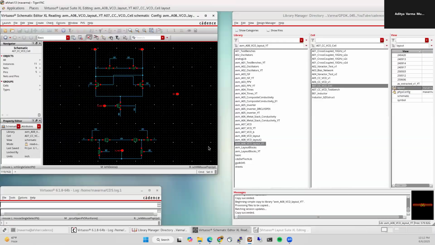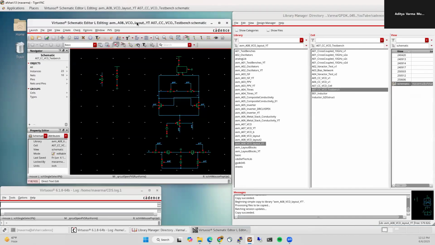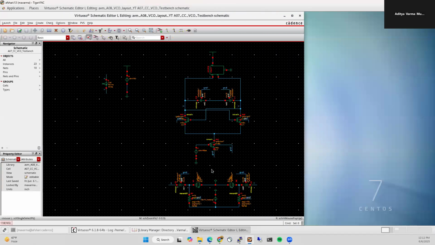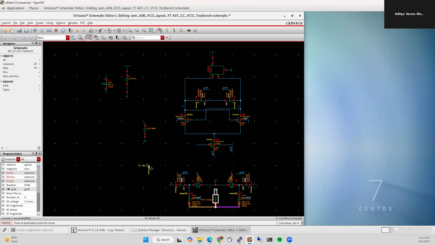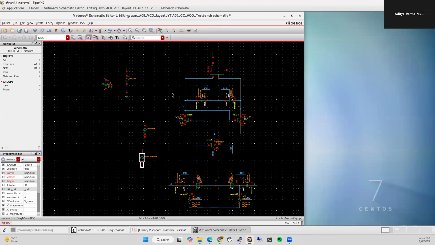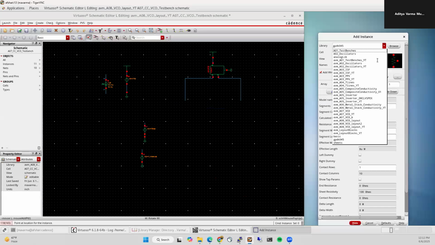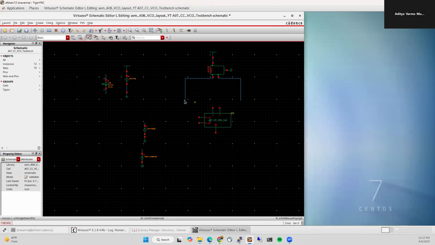Okay, so this is done. Let's go ahead and take a look at it. So I'm going to close this. I'll close this as well. Go to test bench and we'll set up a test bench. Okay, so let me move this one out. This one out as well. We can delete all of this. And we should include our symbol here. Okay, great. Pick it up.